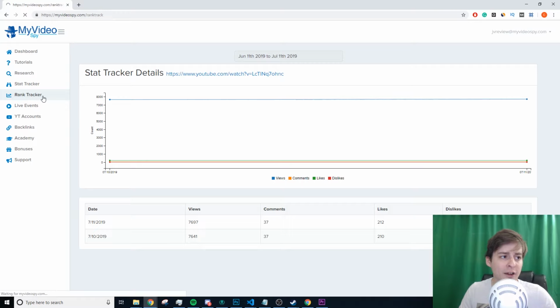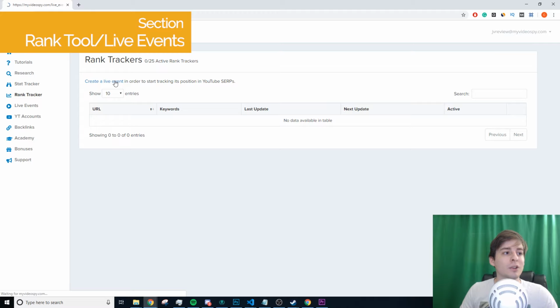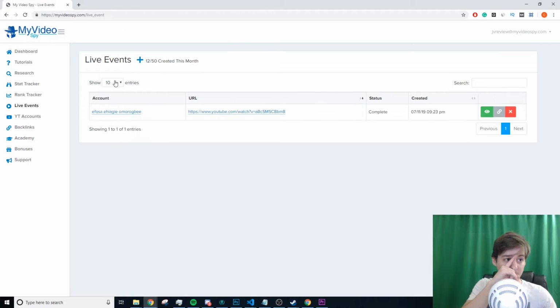Next up is the rank tracker. It's a little bit similar to the stat tracker, but it's used to track ranking. You can track your own videos as well as other people's videos. And it uses this live event system. So these two are kind of paired together.